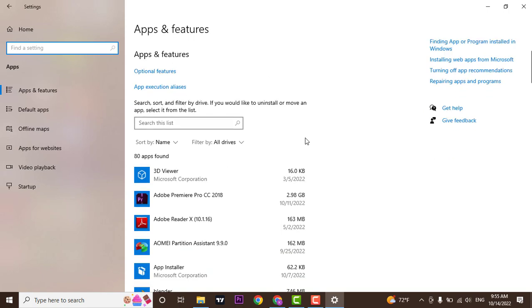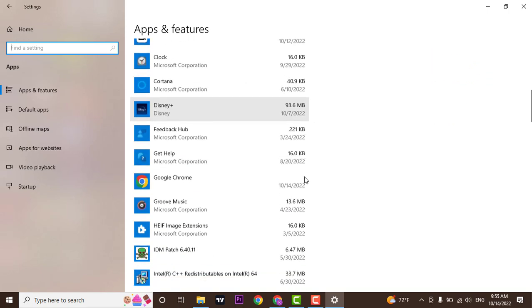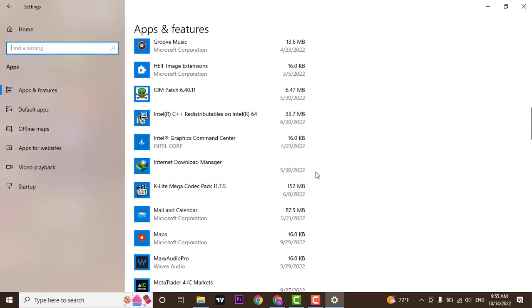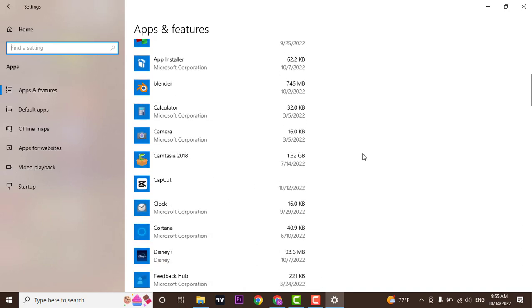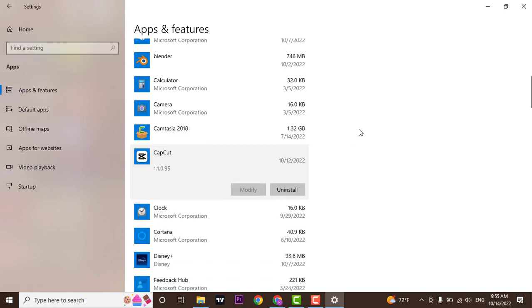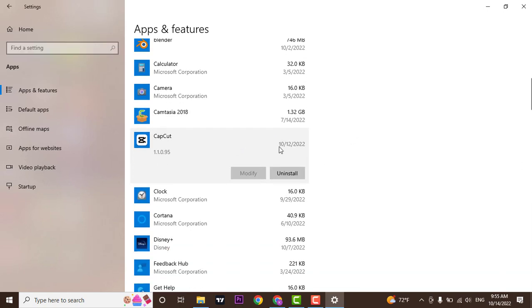Now here you'll see all the apps that you have installed on your PC or laptop. Now select the application that you want to uninstall. Simply click on it and uninstall button will appear. To uninstall it, click on uninstall.